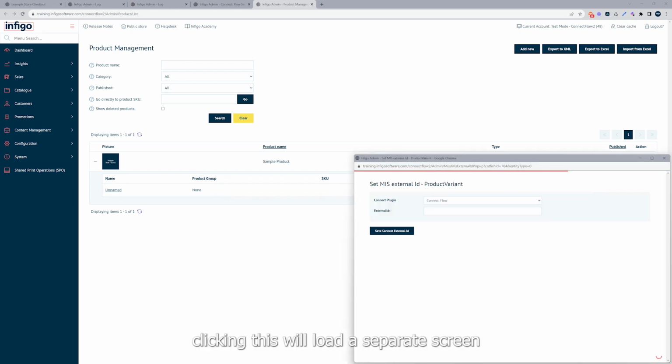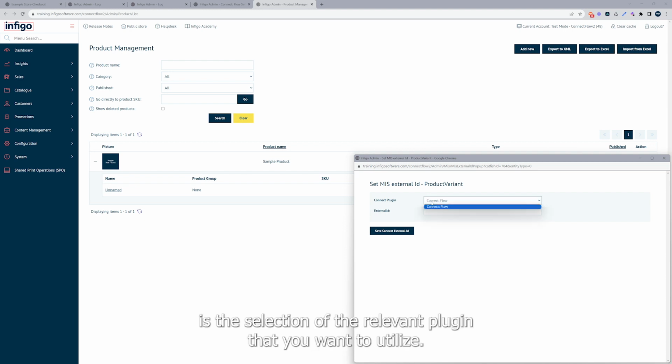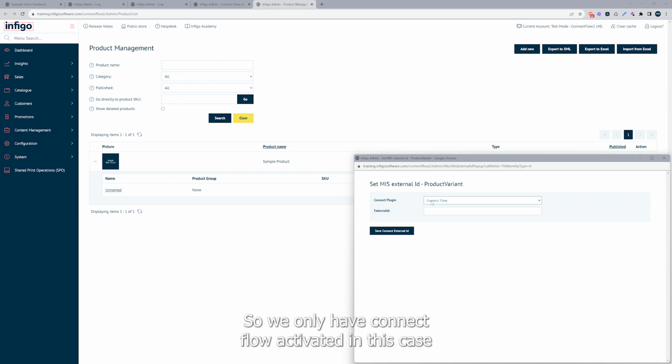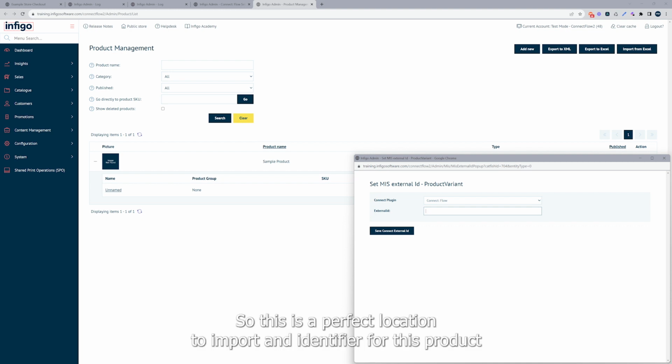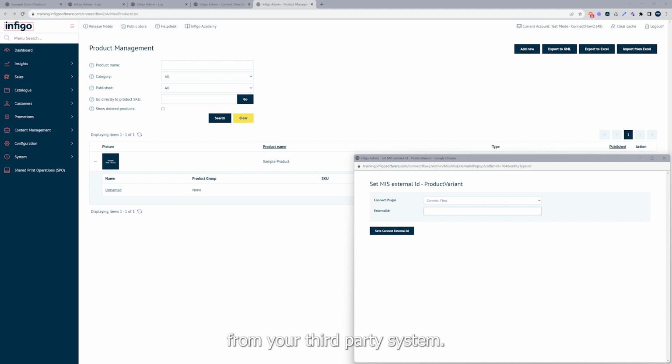Clicking this will load a separate screen, and all you have here is the selection of the relevant plugin that you want to utilize. So we only have ConnectFlow activated in this case, and then we have a box for external ID. So this is the perfect location to input an identifier for this product from your third-party system. So for example, I might put test mapping 001 just as a sample.